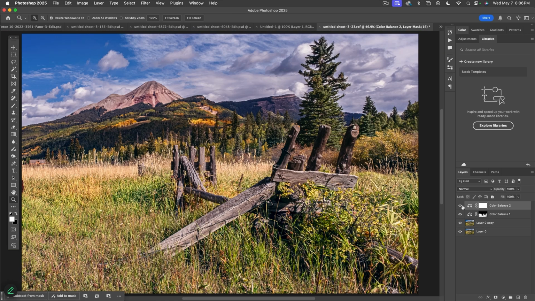So let's back off. And again, we're going to hit X to put black in the foreground. Alt-Backspace with our mask selected. And now let's get a brush.